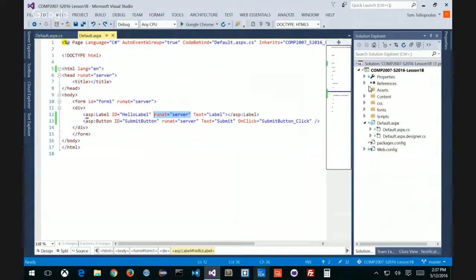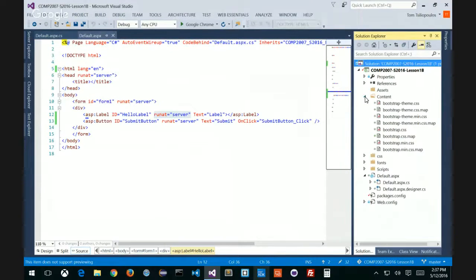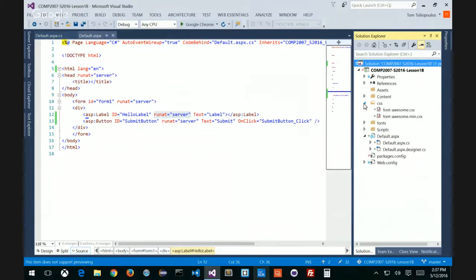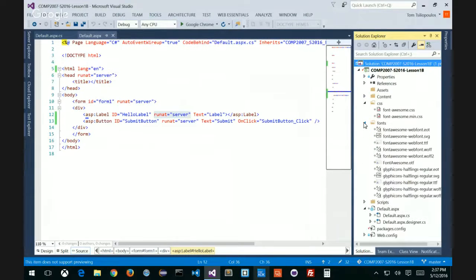Yay, I've got everything. Hey, take a look. I've got my assets. I've got my content. There's all my content. I've got my CSS. Hey, that's weird. How come CSS and fonts came in a different folder? Well, that's how Microsoft sets them up for Visual Studio Web Forms, right? And in later versions for MVC, you'll see everything inside content.